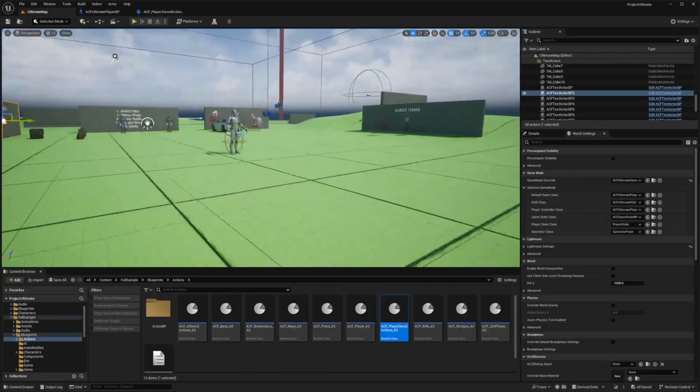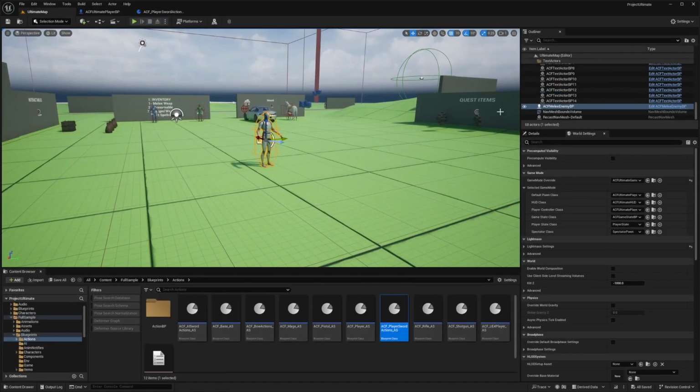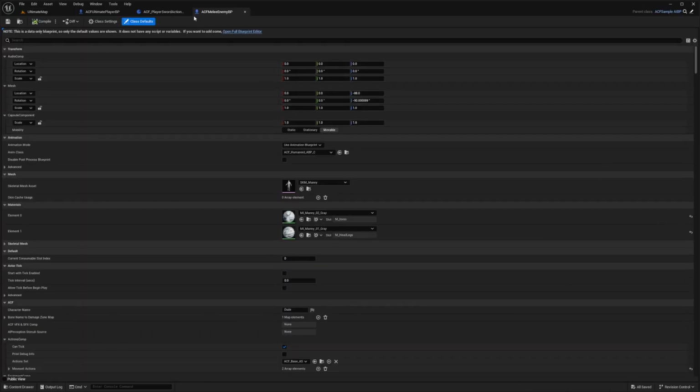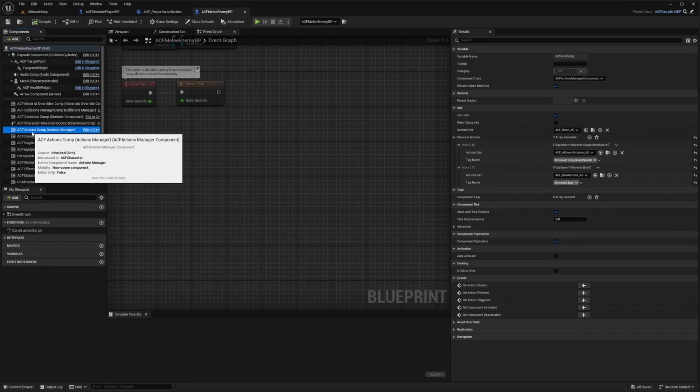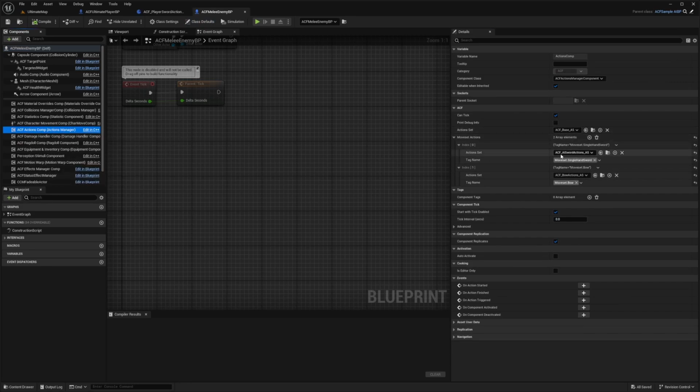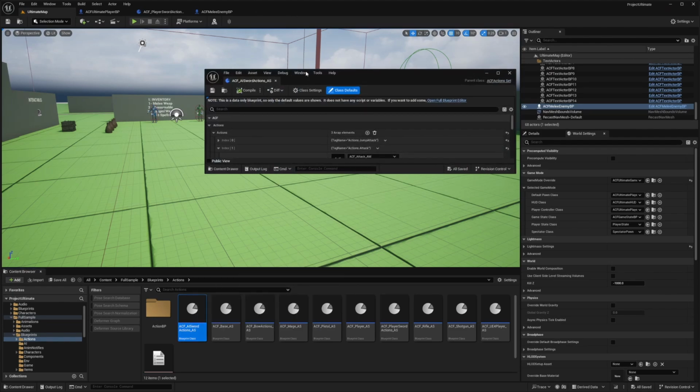And now what I want to do also is check the one for my AI as well. So I'll go ahead and open this character, and the same thing, go to the action set under him. So this ACF actions component, and then open up the ACF underscore AI sword actions. So I'll double click that too.